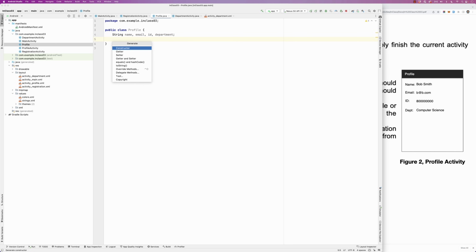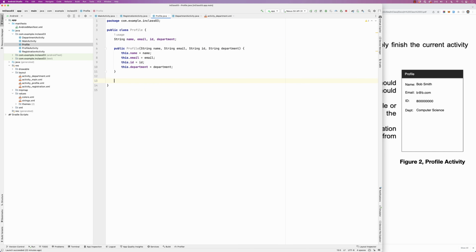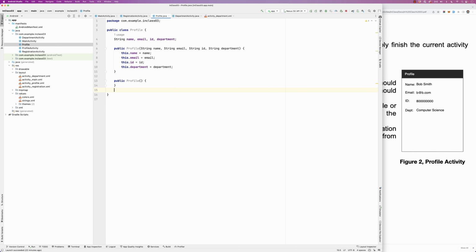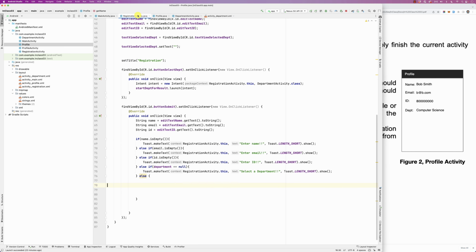All right, here it is. And let's create a constructor for it. Let's have a constructor that accepts all the four. There it is. I have an empty constructor also. Select none, then have getters and setters for all of them, and we're good to go. So I have the profile. That's the object that I'm going to create to go from here to here.